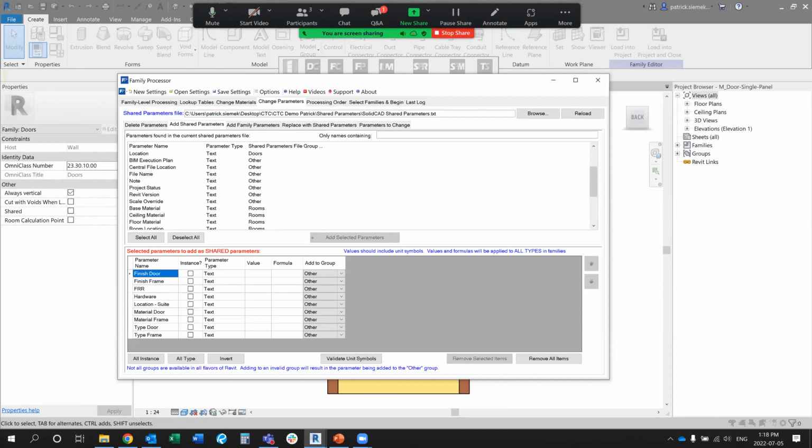All of the parameters that I've been using in my schedule are type parameters, specifically for that door schedule. It's going to tell you what type of parameter it is. Here you can enter the value, already a preset value, or a formula that goes within that parameter itself. Also, as I move a little bit further, you could add it to a group.